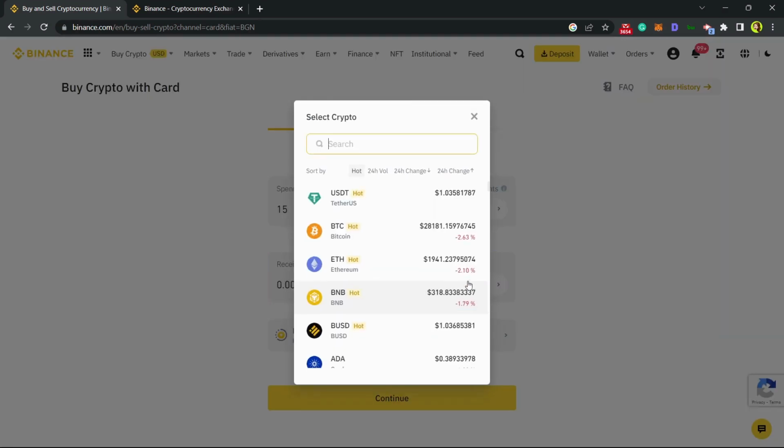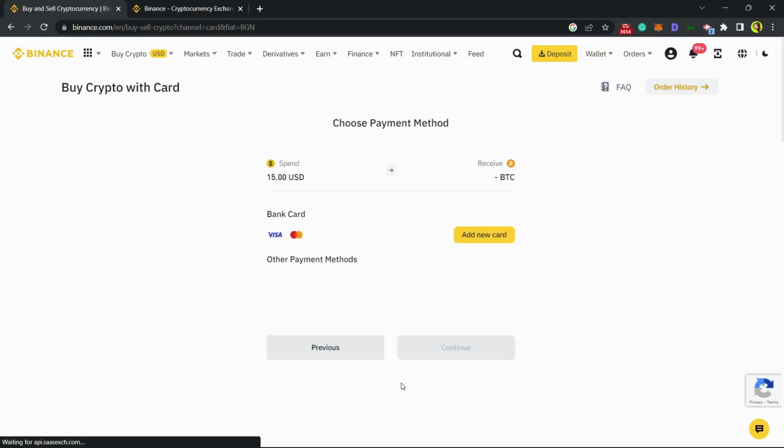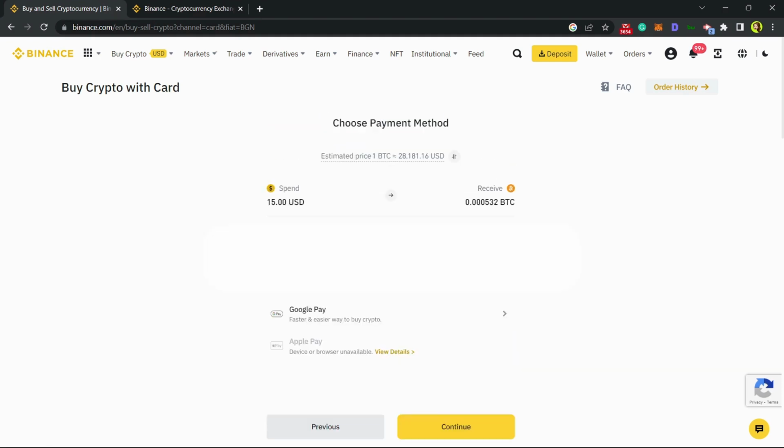You can also change the cryptocurrency that you want to buy from here and even search for different cryptocurrencies that you like. Right now, you can even sort them by hot, 24-hour volume, change, decreasing, increasing. You can also sell from here. You click on continue, and you need to confirm your bank card in order to purchase the Bitcoin.